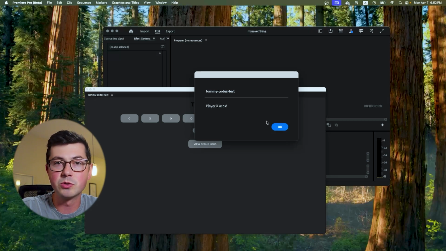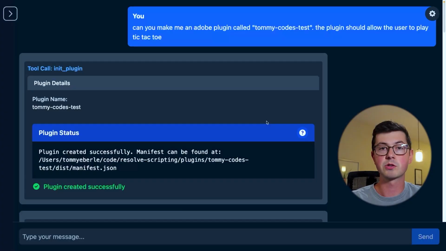Now, I said I built this using an Adobe Premiere Pro plugin generator MCP server, but I didn't use Claude Desktop. I built my own MCP client, and this time it's got a UI, and that's what we're going to talk about next. So we take a look at my screen again.